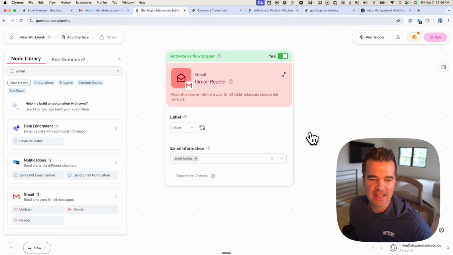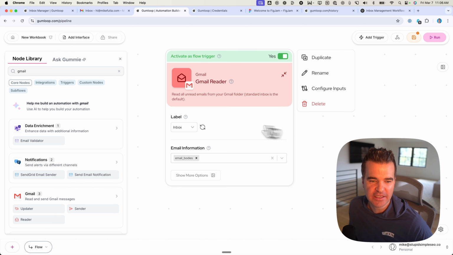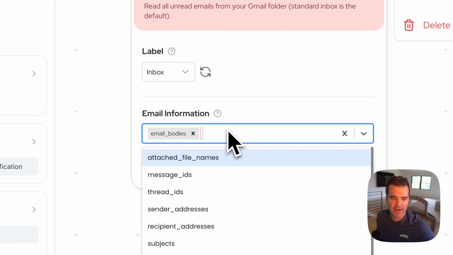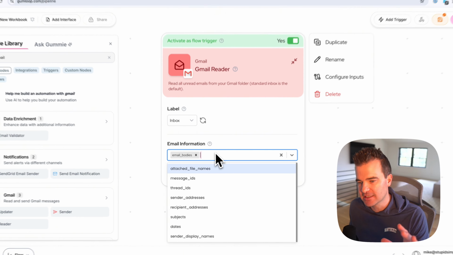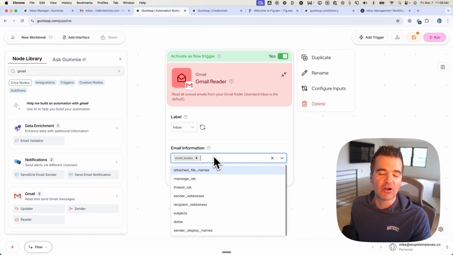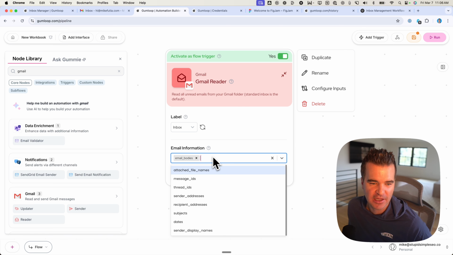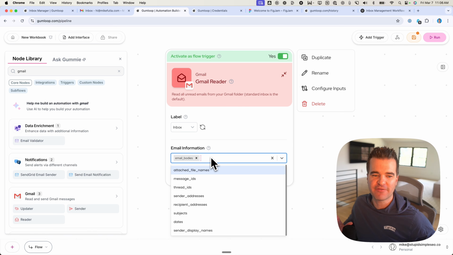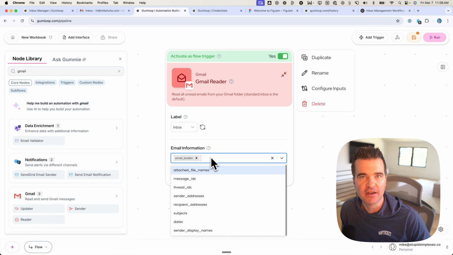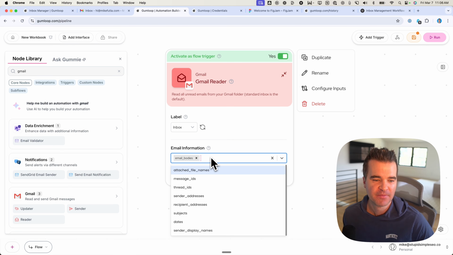All right, the second thing we need to do is in this email information box. When I click into this, what I want to grab here, and this will make sense later on when we're updating our labels, you can see all of the fields or properties that Gumloop is grabbing from Gmail.